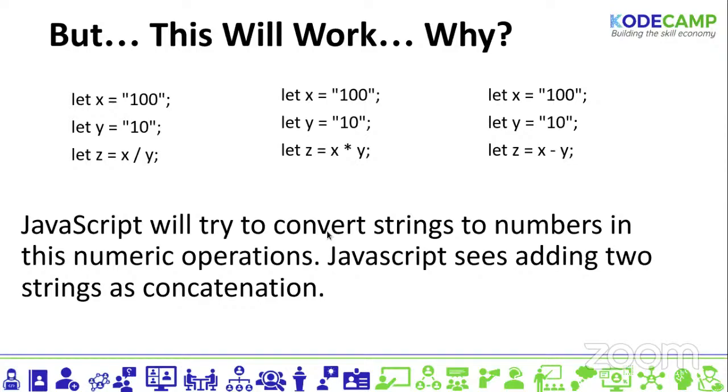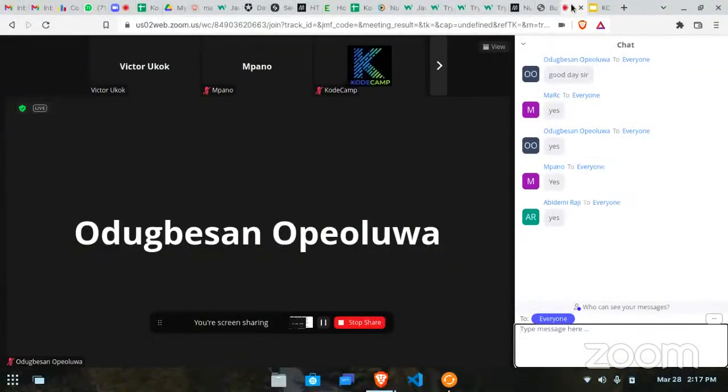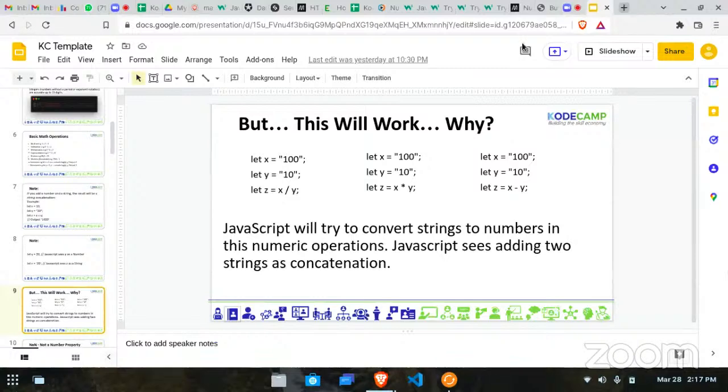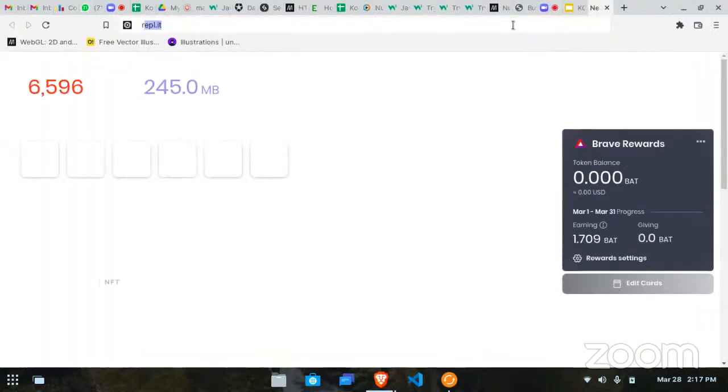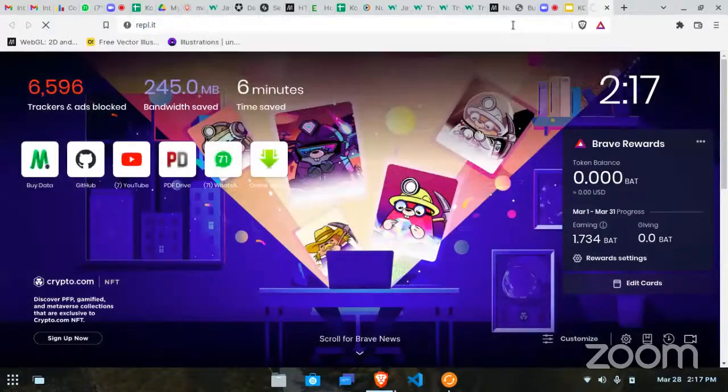So while we are writing all this, I guess we should also be running it. Let me go to repl.it fast, and then we'll run one or two things there.